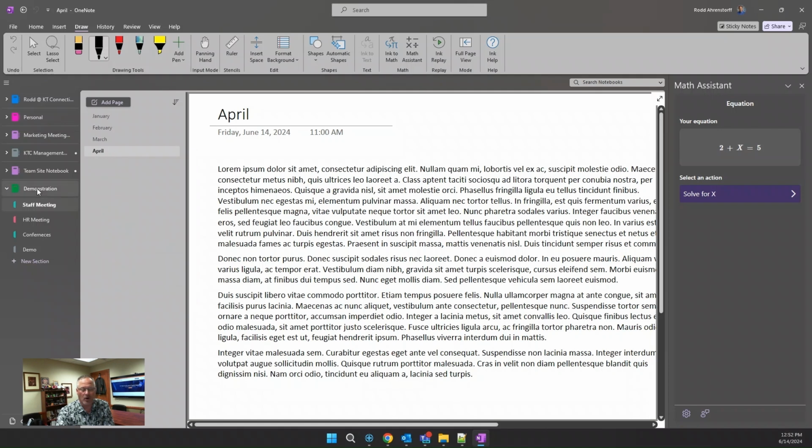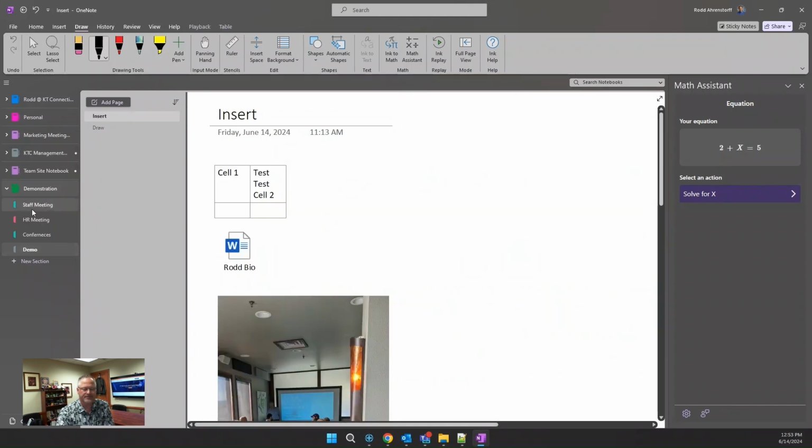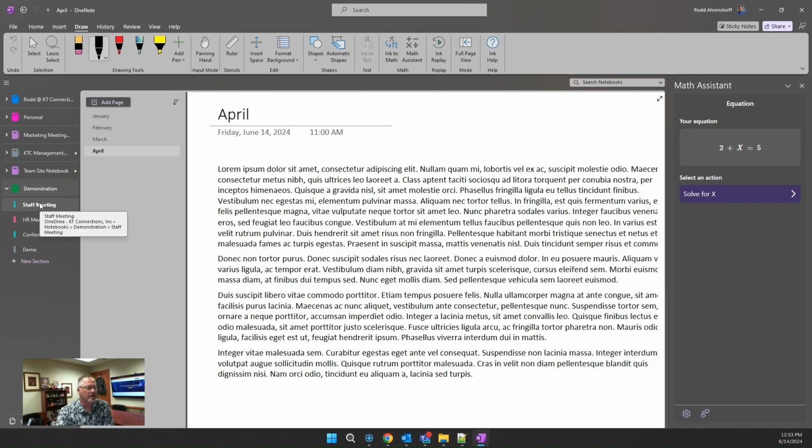Here we can see a notebook called Demonstration, to which I've added several sections, and each section has pages. And you can have multiple notebooks if needed. By clicking on the sections and then the pages, we can see our notes.